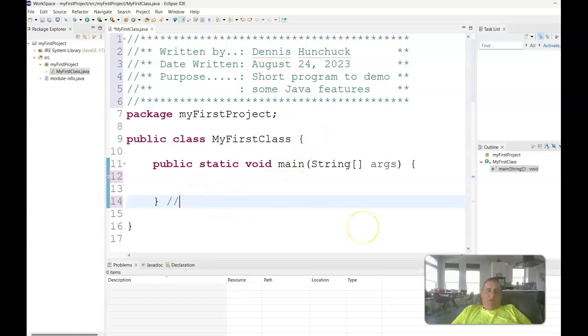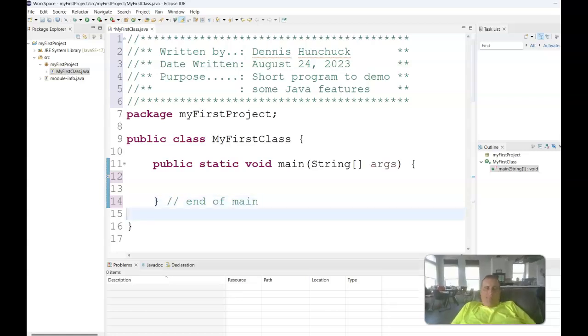The other thing I recommend for now is at the end of each of your closing curly braces, type what it ends. Like this.